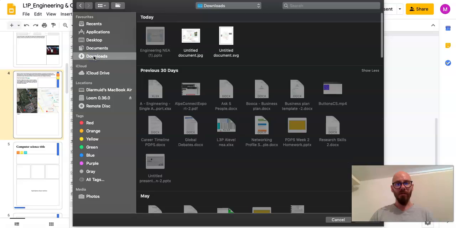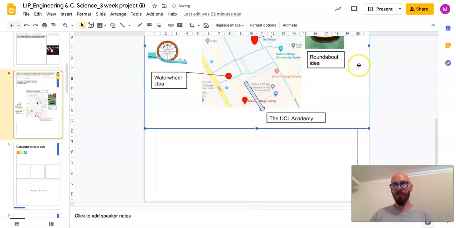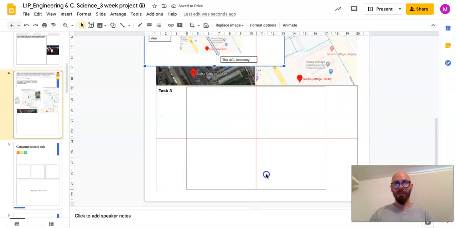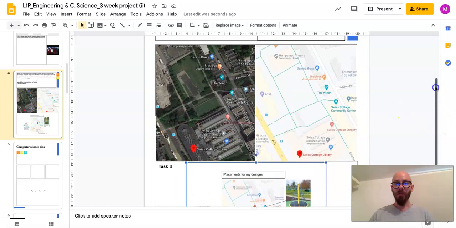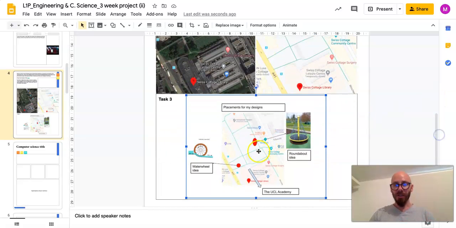I'm going to go to downloads. And I'm going to choose this one as this is what I need to download. Obviously, I'm going to have to make it smaller to fit. And then this is my vector graphic of where I want my designs to be. So you're looking at your images and you're seeing where the actual area that you have to develop and build up is. And then you are working on explaining it as clear as you can, what your ideas are going to be and where they're going to be placed.